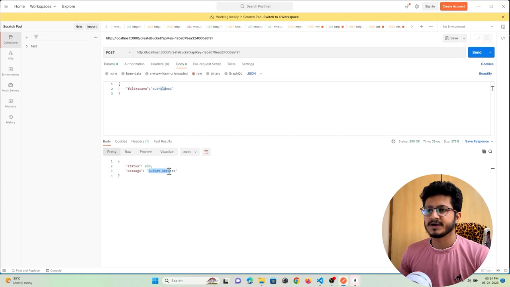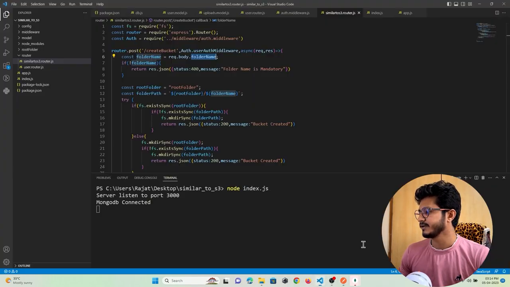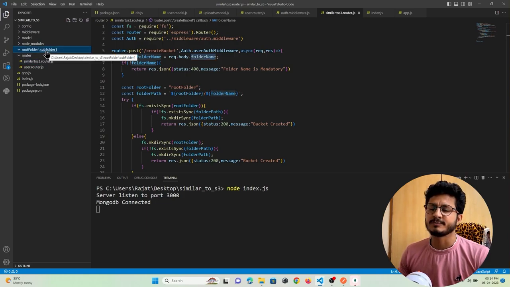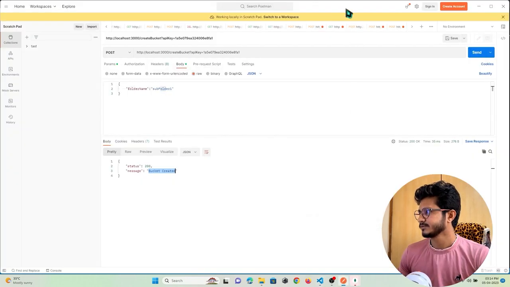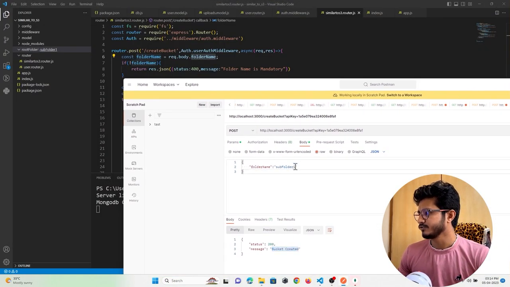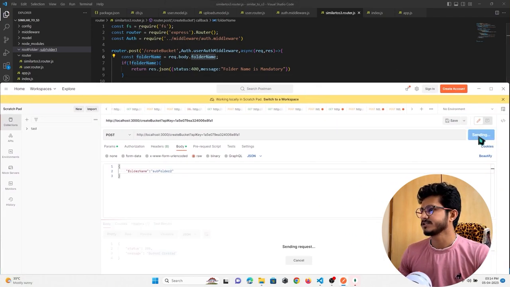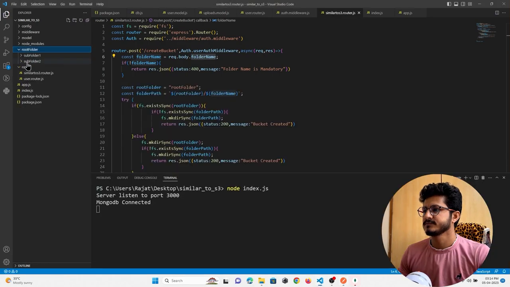Okay, so you can see the bucket got created. Let me check my project. You can see inside the root folder, a subfolder has been created. I can just pass folder 2 and you can see over here, I'm just pressing and folder 2 got created.